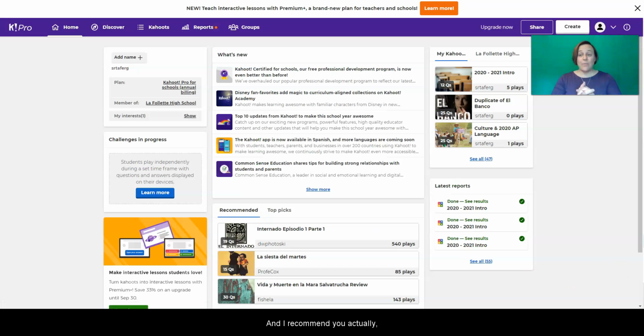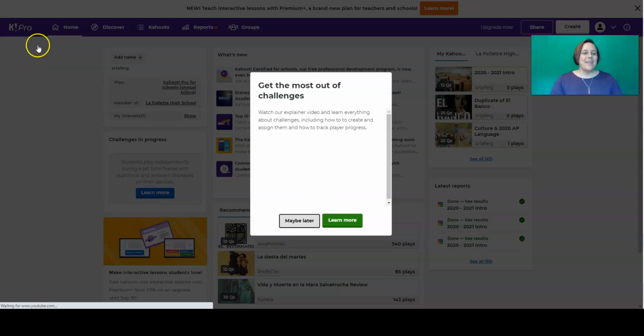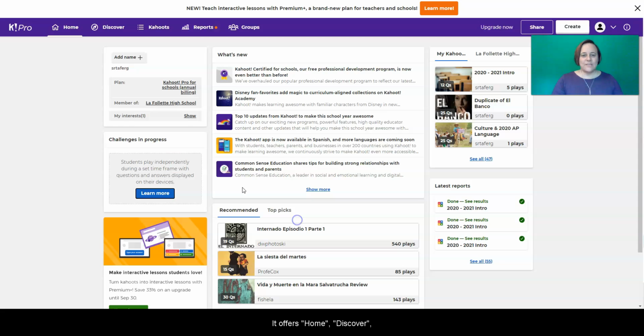And I recommend you actually sign up with your Google account, because that just makes life easier. I didn't, and somehow now I can't connect it. So you'll notice that in the menu at the top over there, because my screen is mirrored, it offers Home, Discover, Kahoots, Reports, and Groups. So this is the home page, right?